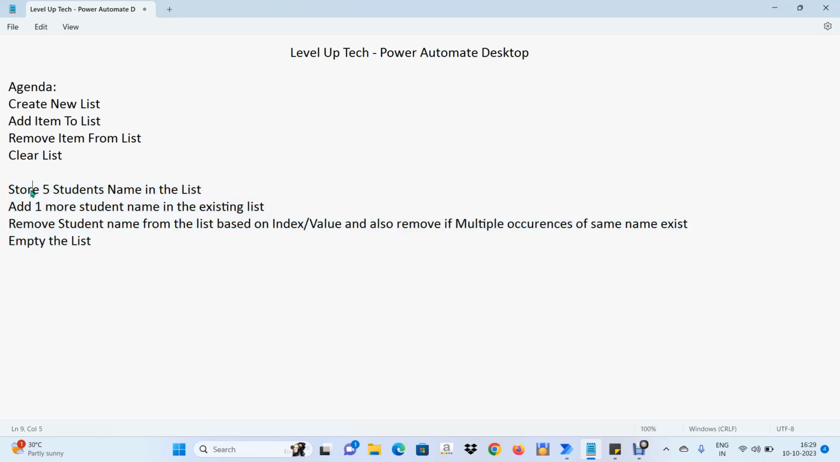In the last session we used the set variable activity, right? Why do we use that particular action? If we want to store a single value in a variable, then we use the set variable activity. But here, what if you want to store multiple names in a variable? Then how can we do that? Using this create new list activity only, we will be able to do it. Okay, the very first requirement is we have to store 5 student names in the list.